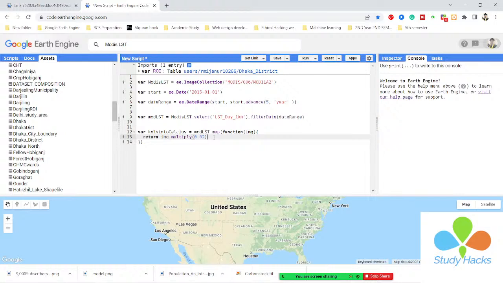After this, we already know that when you want to convert from Kelvin to Celsius, you just subtract this value. You can simply use the subtract function with this value, which is 273. When you subtract this value from the Kelvin, we can get this result in degree Celsius. Okay, so I simply use this. After this, I simply use here the copy properties function.